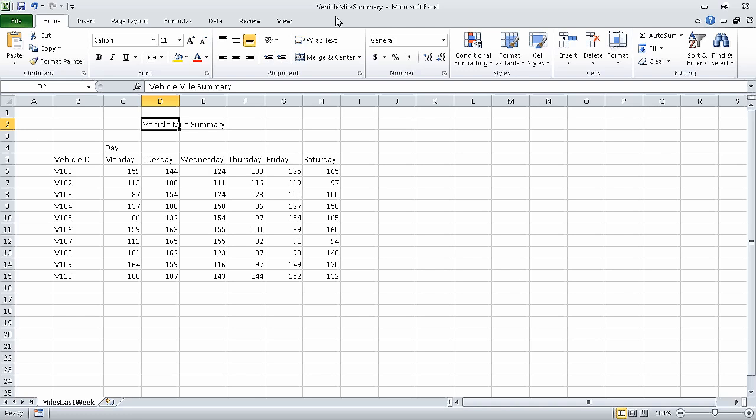In the previous section of the course, we performed calculations on data. In this section of the course, we are going to change workbook appearance. In this first segment of this section, we are going to format cells. To start, we are going to use the vehicle mile summary _start workbook. I have already opened the workbook and saved it under the new name of vehicle mile summary.